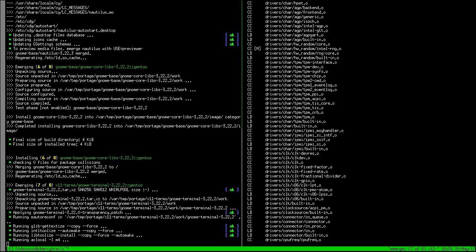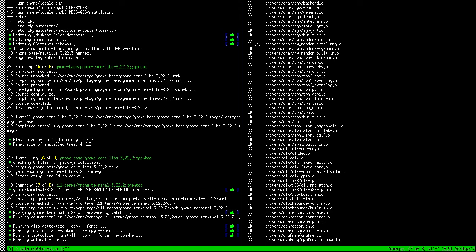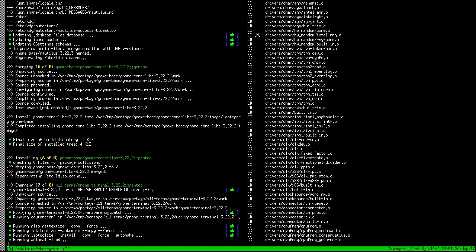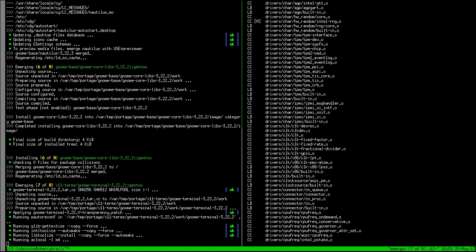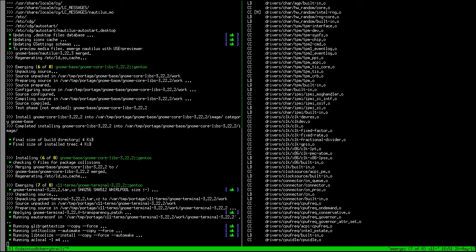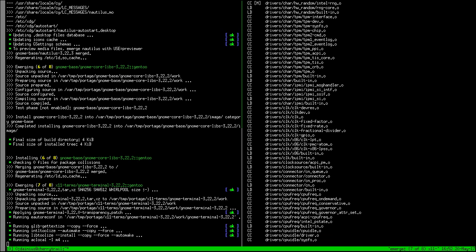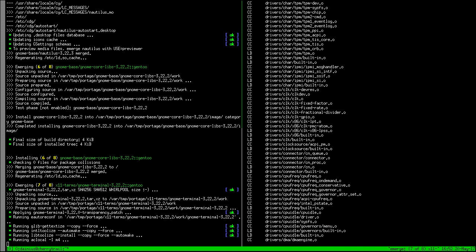Ah, and there's GNOME Terminal. Okay, well, that does make sense, yeah. Four point zero the day it was released. Sheesh.